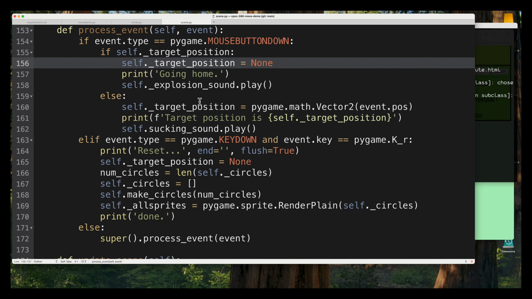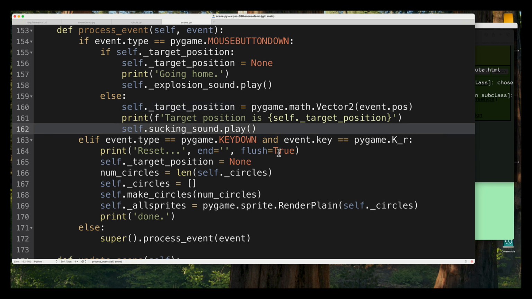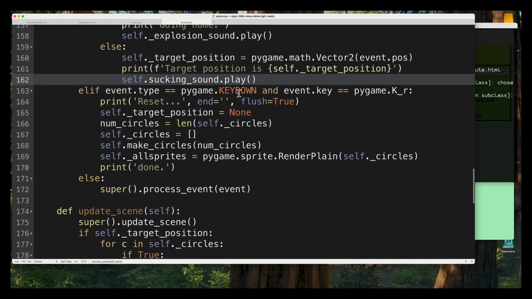Else, if target position is none, then I'm going to get the position of the mouse and convert it to a vector and store it into target position. So now I've got this position, a two-dimensional vector, and I'm going to use that to move all the sprites towards it. Because this variable has been set to something, my update is going to behave differently. And then I play that sucking sound. The last event that I have is reset.